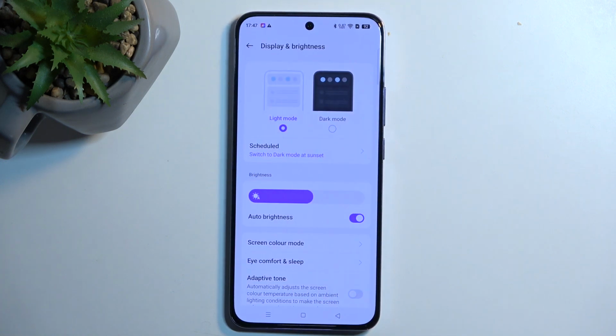So it just gives you this kind of peace of mind that when you wake up, you want to check the time on your phone and you just press the power button, you're not getting flashbanged by your phone.